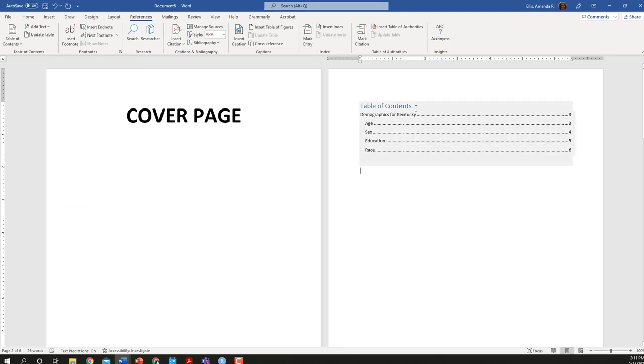Now notice that I've done this correctly. We have a table of contents. It automatically put in that demographics for Kentucky and each of my subsections. This way, I don't have to worry about making dots or building my table of contents. Word is going to do that automatically. The only thing I have to be careful of is to make sure that I do have in there each of my headers and subheaders that I want.